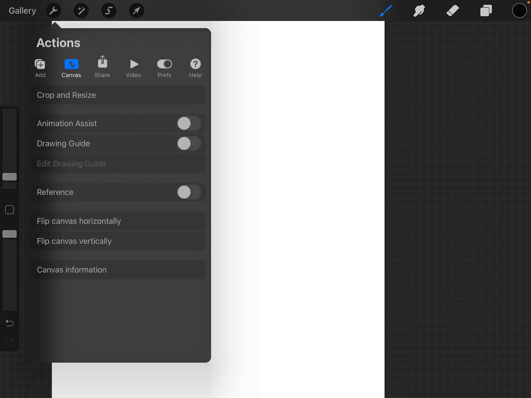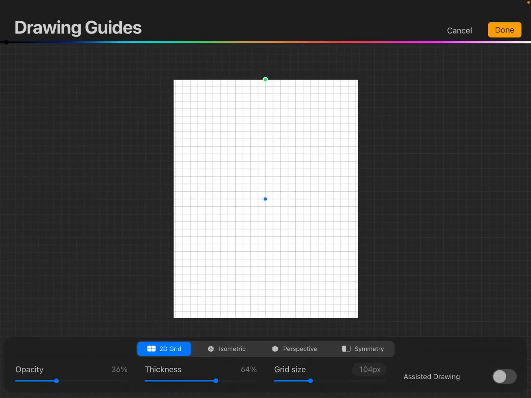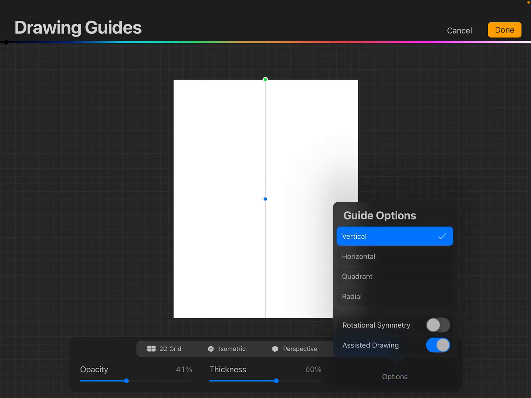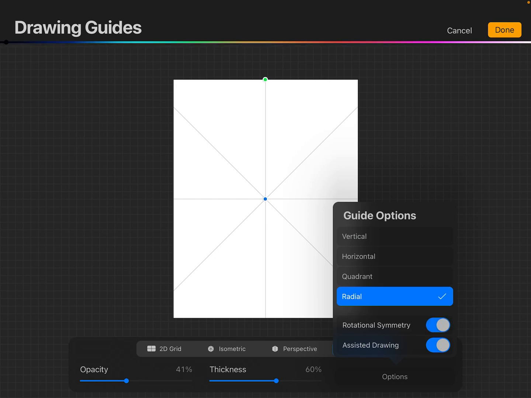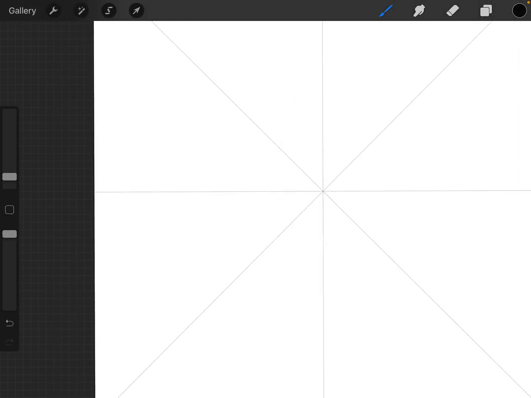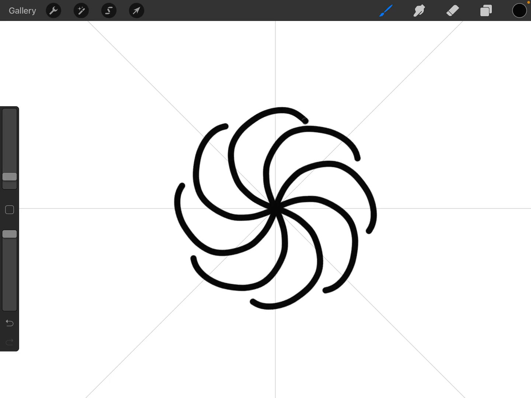And then we're going to create a flower. We're going to turn on the drawing guide, do an edit, go to symmetry, options. We're going to do a radial symmetry with rotational symmetry. And then we click on done. Let's zoom in a little bit because we want this to be small enough for the top left of our page. And we are going to create an arc.